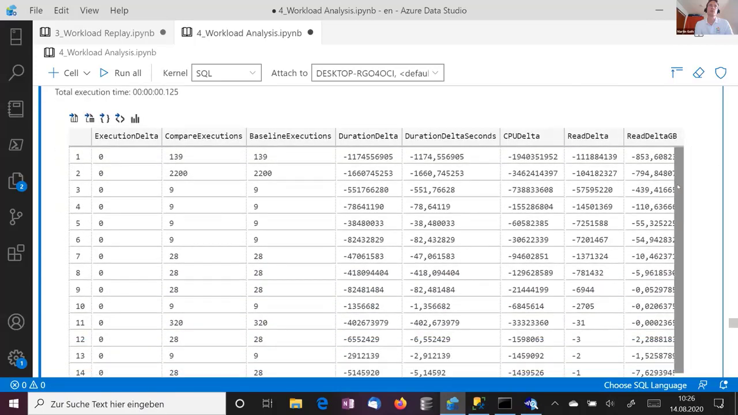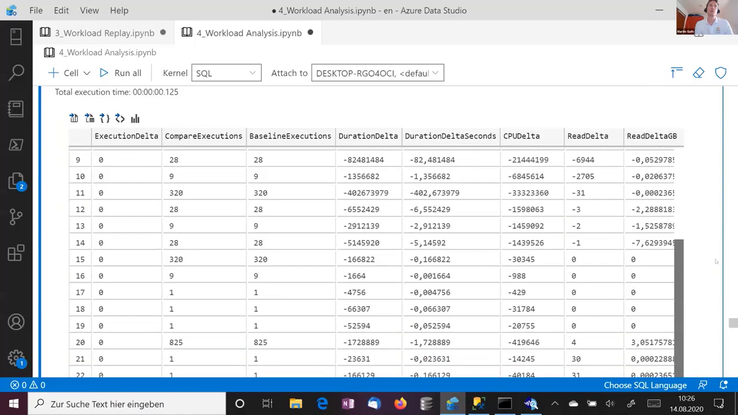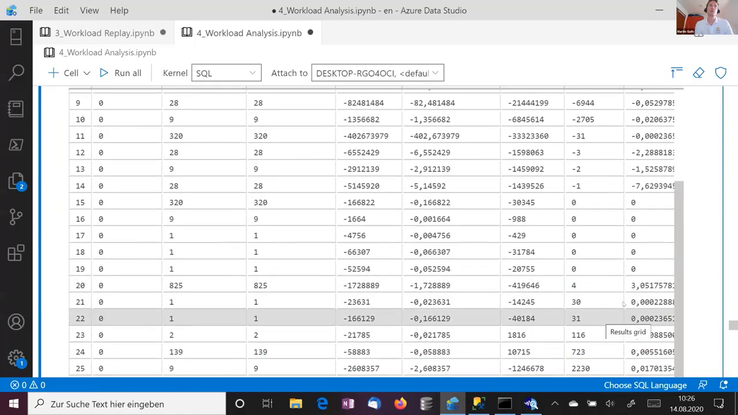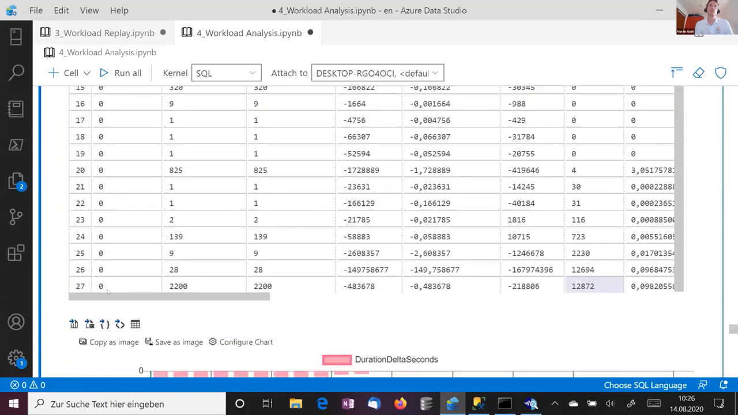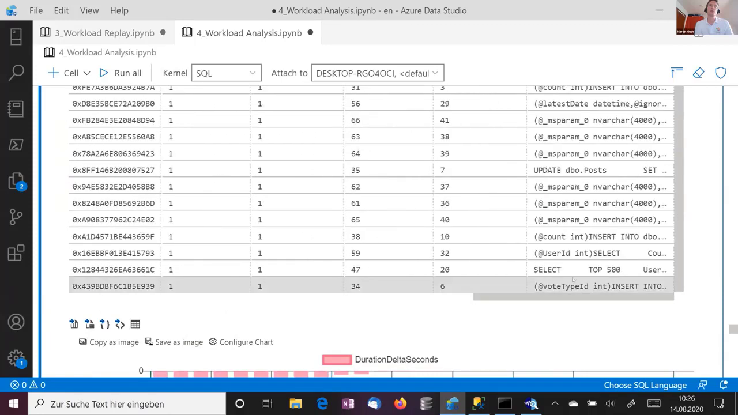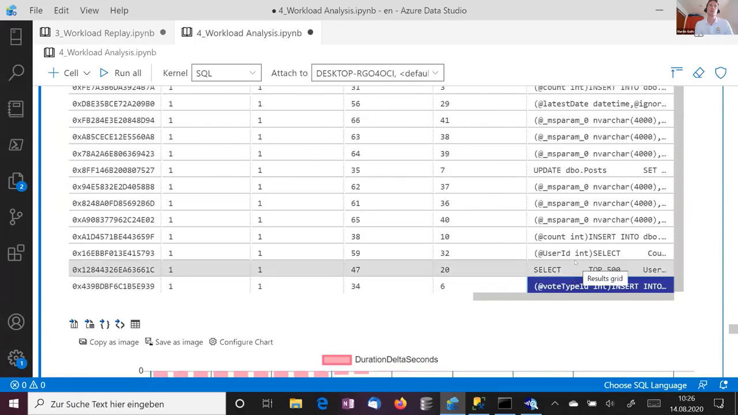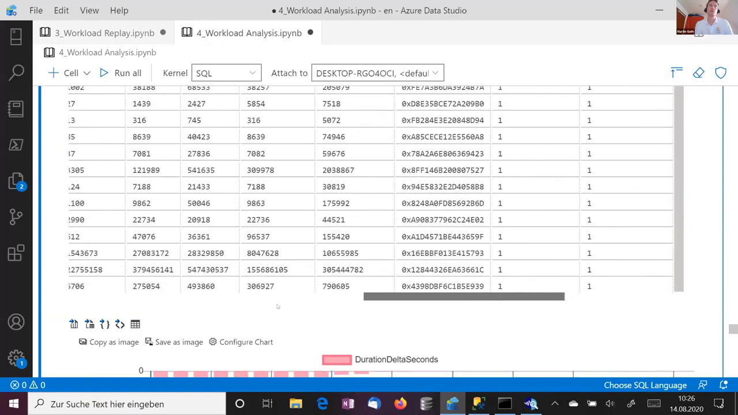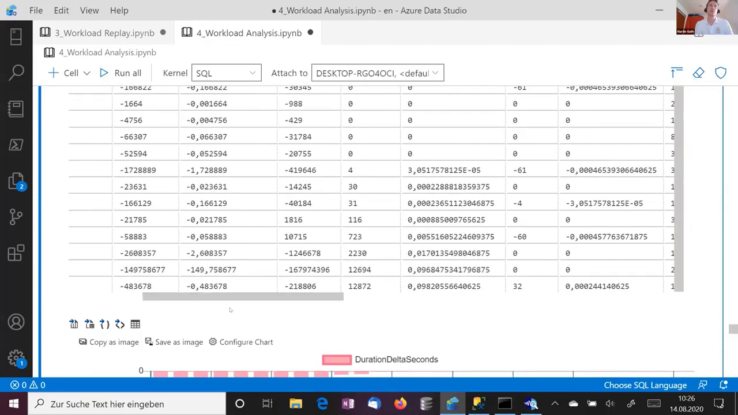I also get some, let's look at the read delta. I also get some queries which now have more reads. What about that? Of course, these are the insert statements, so they don't profit as much as the select queries. They have to do harder work, and that's also a great example about the balance. Of course, you typically can't have an index for every query.